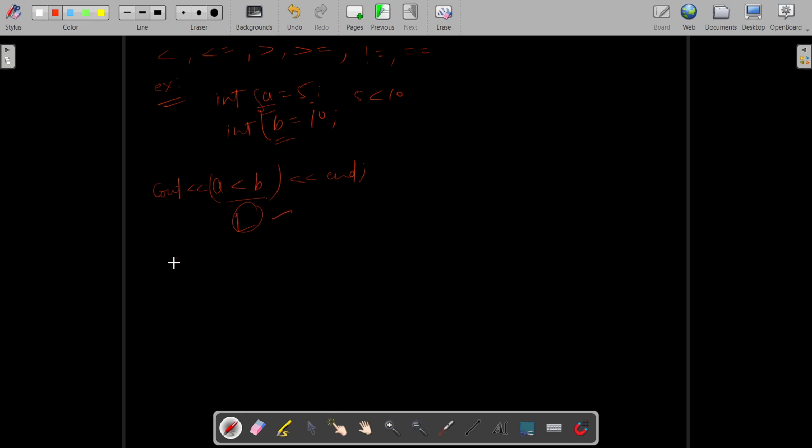Now when I write cout a is greater than b and endl, it will check whether a is greater than b. No, 5 is not greater than 10. So in this case, a boolean 0 gets printed. Now the third case, if I print cout a is less than or equal to b, it will compare whether 5 is less than or equal to 10. 5 is not equal to but less than 10, so one case is fulfilled. So in this case it will print 1.